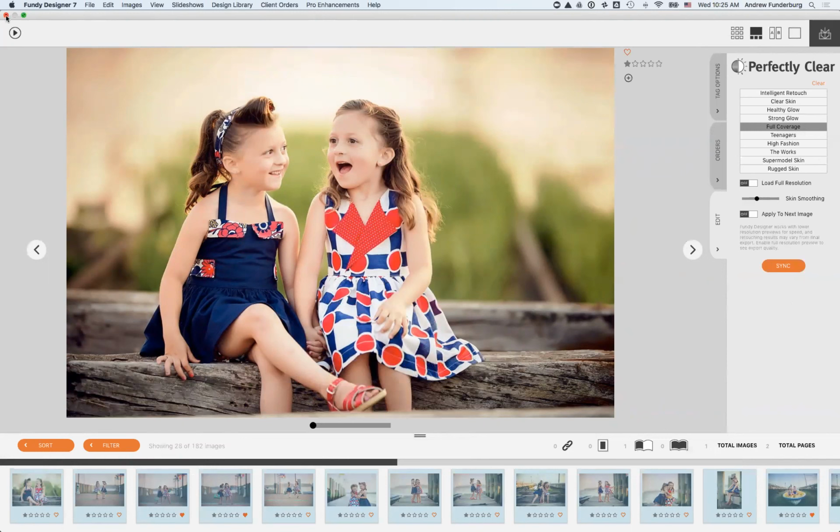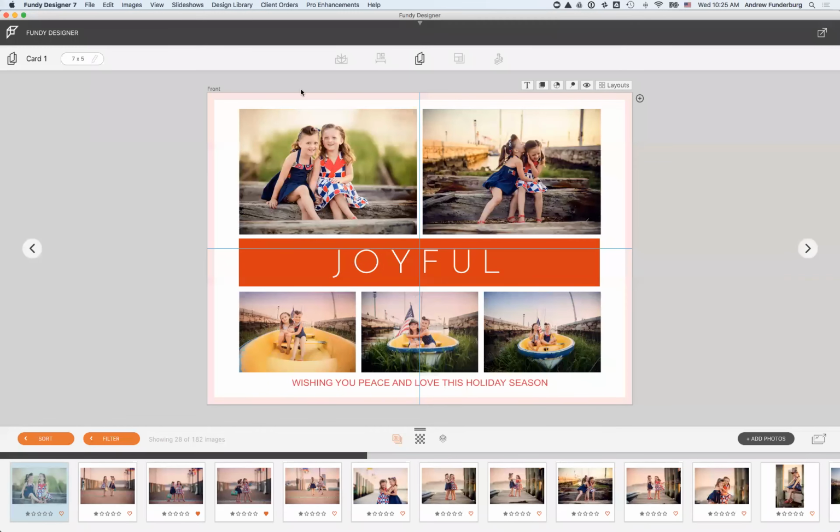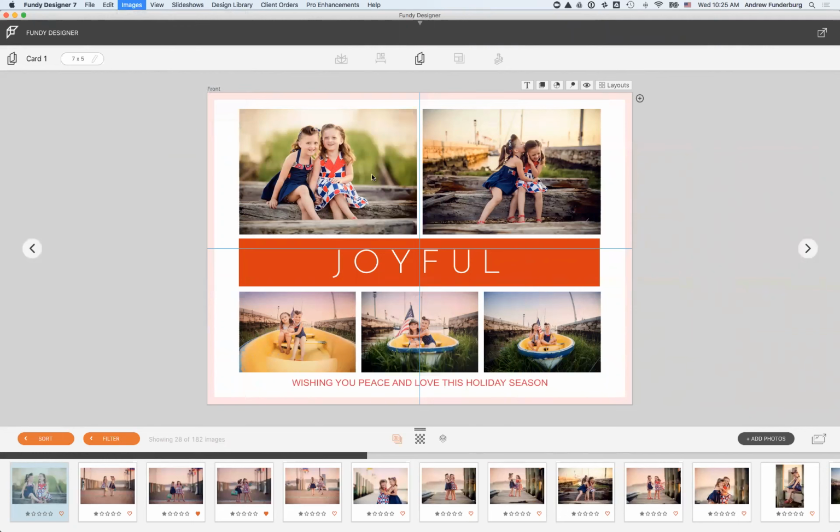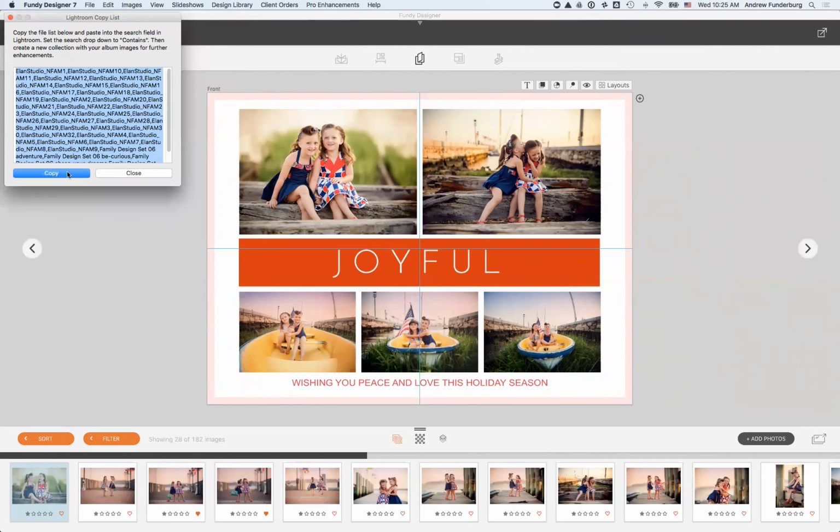But what if you want to retouch all of the photos that you've used in Lightroom? You want to go back into Lightroom. So what you can do is under Images, copy retouching list for Lightroom, and it's going to give you a pop-up. And I'm going to copy that, and then you can take this set, and then you can paste that into Lightroom, and it gives you instructions on how to do that right up here. And then you can just retouch all of those photos in Lightroom, maybe adjust the exposure, etc.